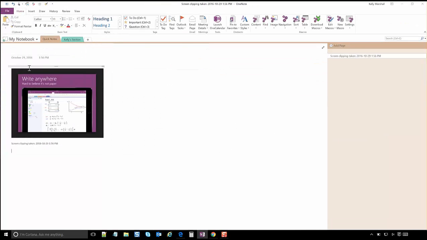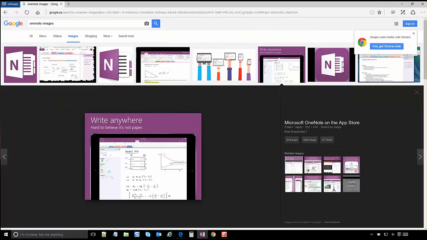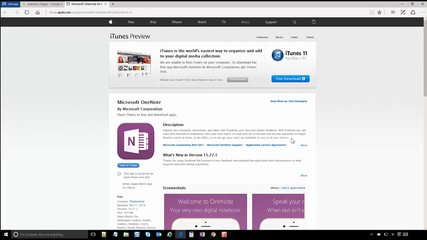OneNote will automatically open. We can see that that screen clipping is now in the quick notes section. It tells me the date and time that it was recorded. Now in this case, I was doing it from a search. So let's say I was actually on a web page. Let's go visit the page. Okay, so Windows key Shift S.